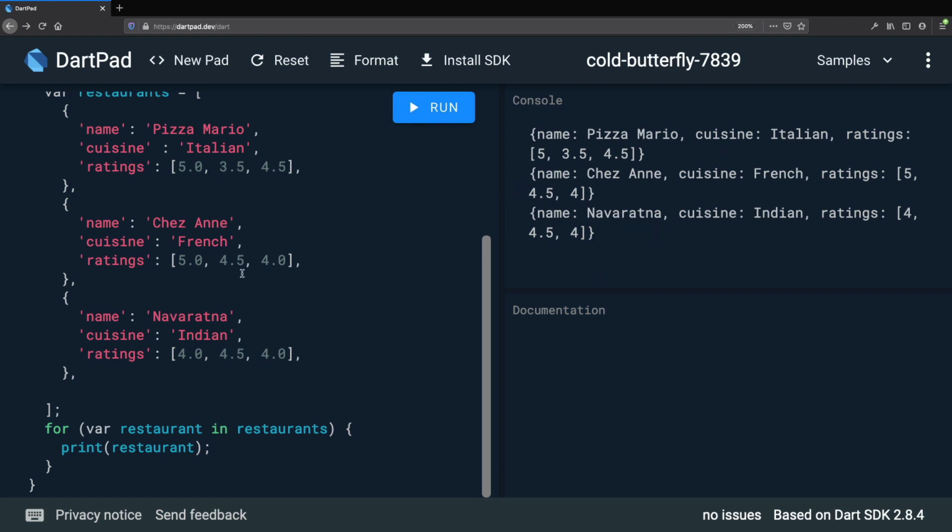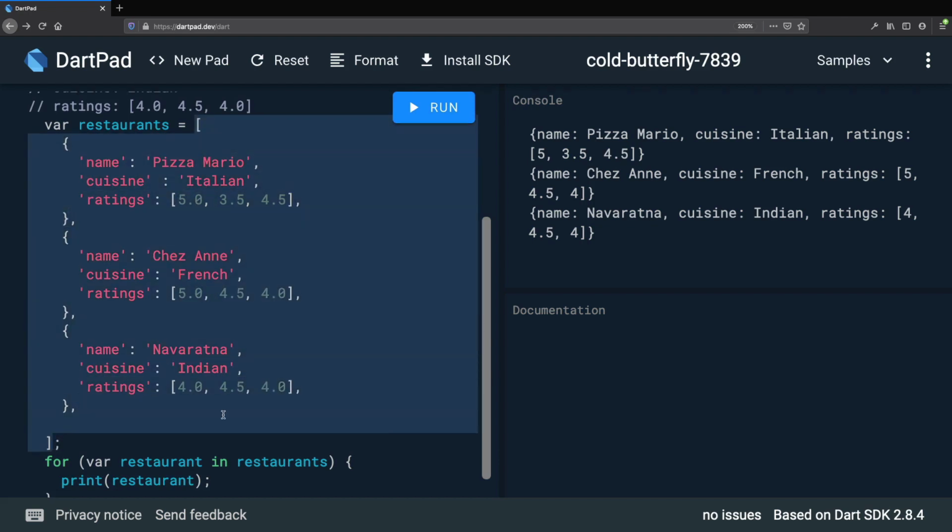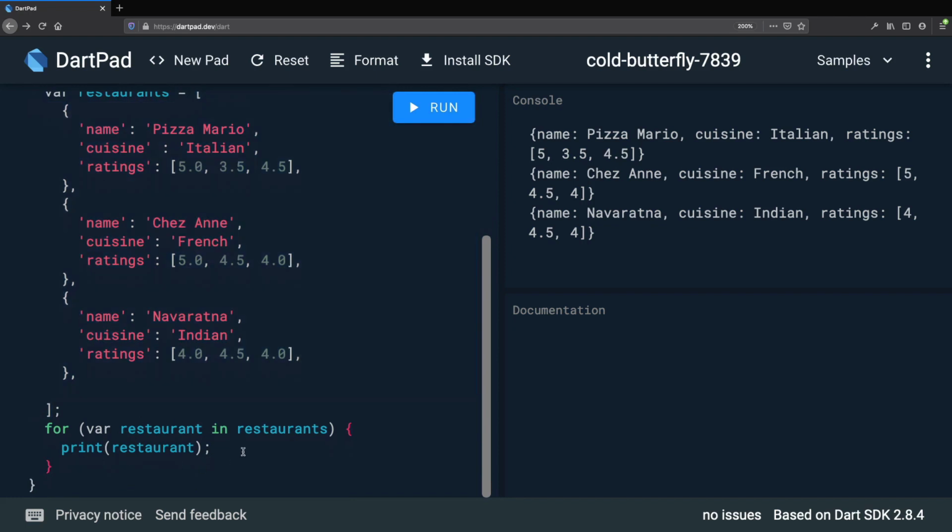So this is an example of how we can nest multiple collections to represent complex data structures. And as you can see, here we have a list inside a map, inside a list. And we can use the usual control flow statements to work with these collections. Okay, so let's do an exercise using this data.